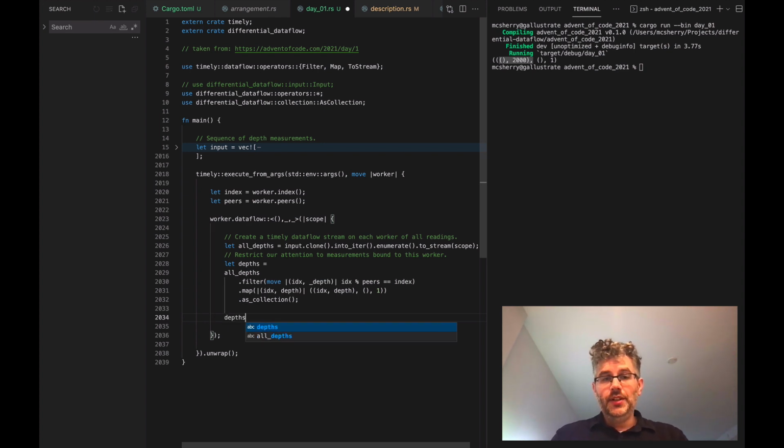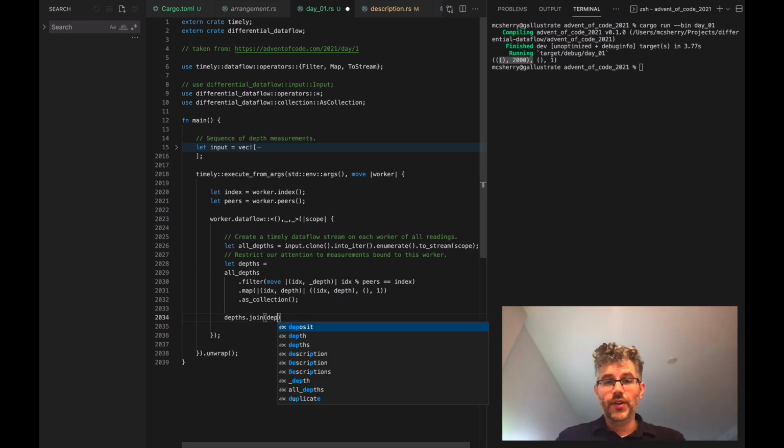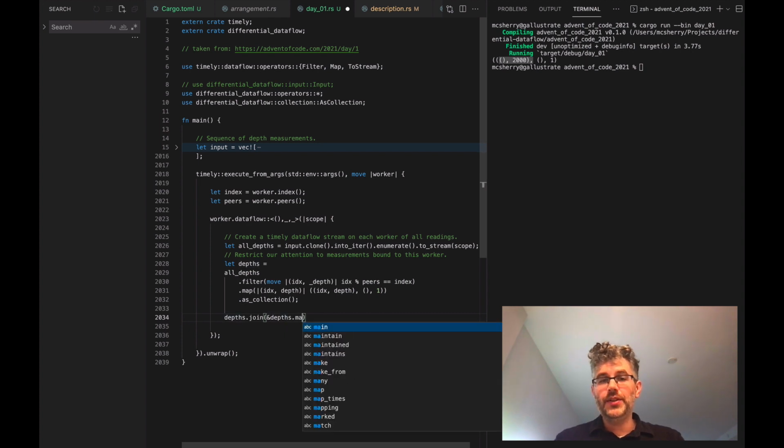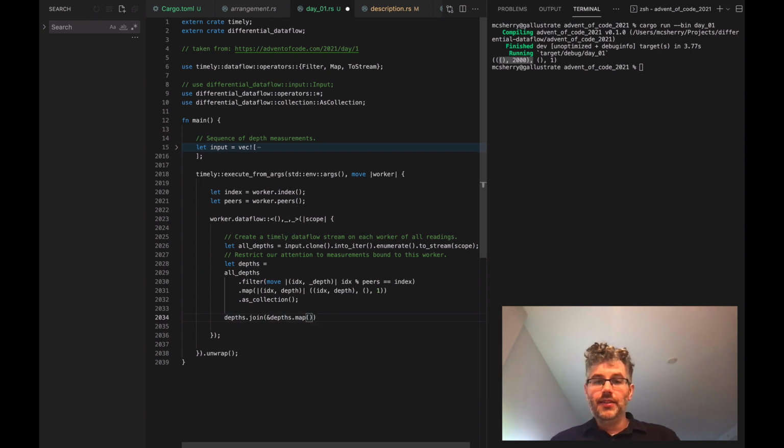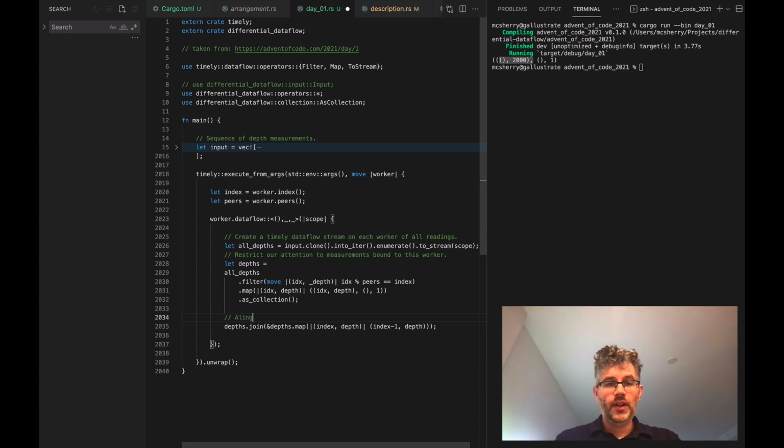So we're going to take depths, which have an index and a depth measurement, and we're going to join this again with depths, except that we'll want to find the next reading. So if this is index and depth, then we'll want to map this to, we want to find the next one. So we'd like to subtract 1 from the index and depth. Now, hopefully, we're going to align each depth measurement with the next measurement.